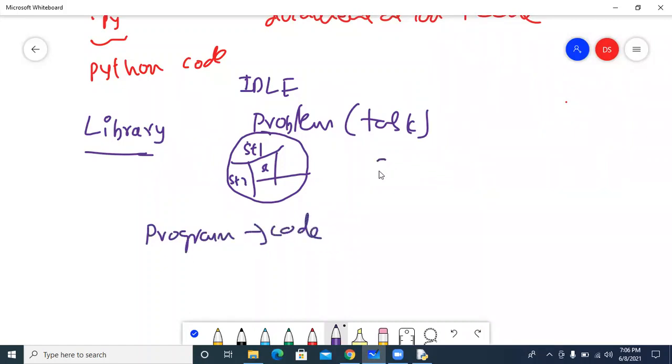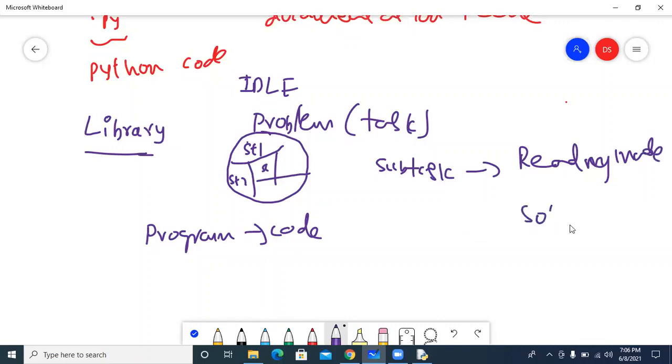Now, for any subtask, if there is already a ready-made solution available, that is a library. So for any task, smaller or bigger, if a ready-made solution already exists, that is library. Library is a collection of ready-made solutions for different tasks, or in general, a collection of ready-made facilities. Most of the time we'll be using those facilities.